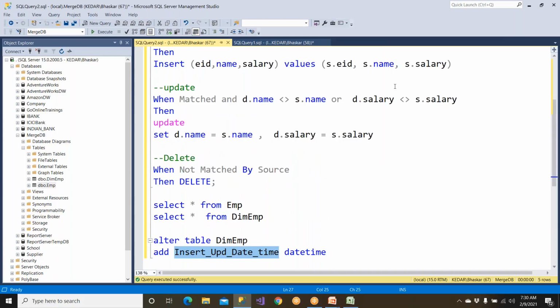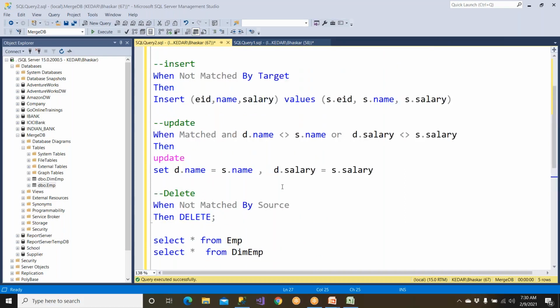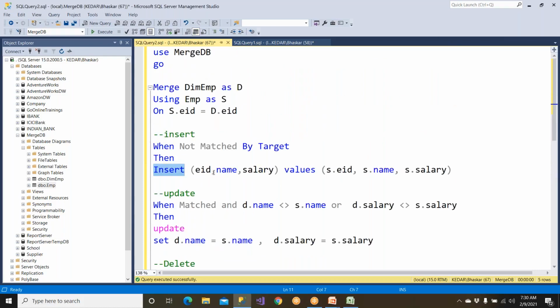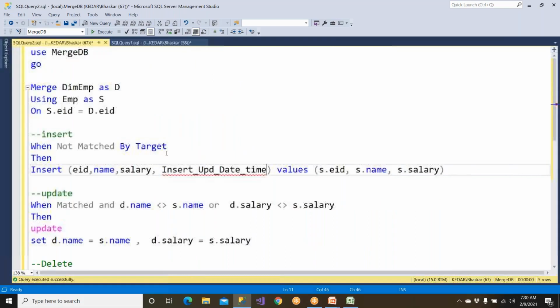So what we can do is add this in here. Whenever you're inserting the data, clear? So insert employee ID, employee name, employee salary. These are the destination columns. Plus the fourth column is this. Clear? Here you have to put getdate. Clear? This is the date and time that you're going to be having. So when not matched, you're going to be inserting the data here: insert update date time values getdate.